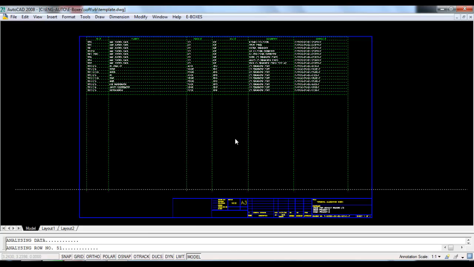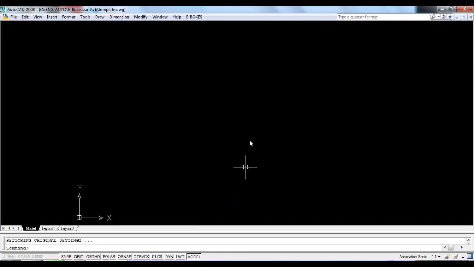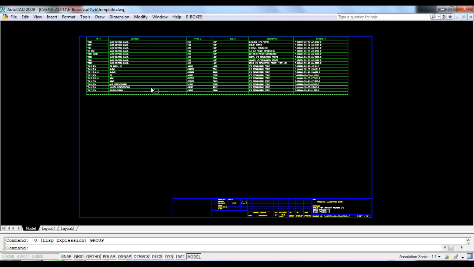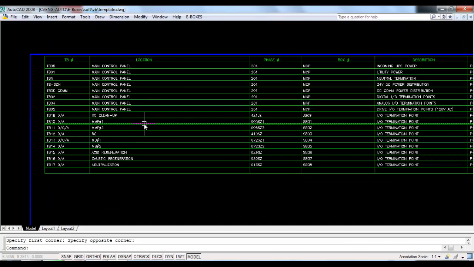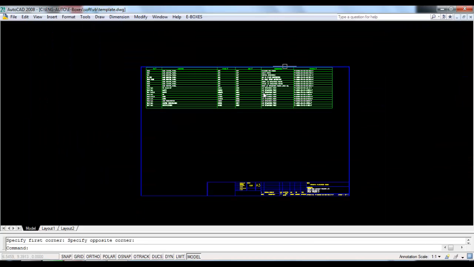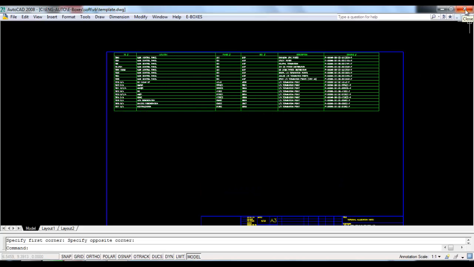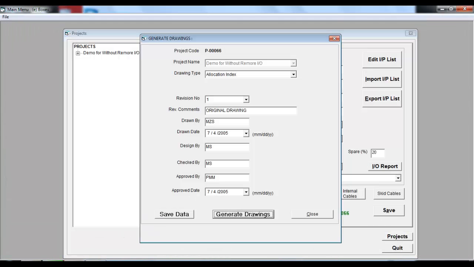Now the software is shifting to AutoCAD and it will first generate the allocation index. So right now you can see that the allocation index has been generated by the software. It is just a basic first drawing where the list of all the drawings which are going to be created is listed down here. So this is the first drawing. Now we go to the next drawing.